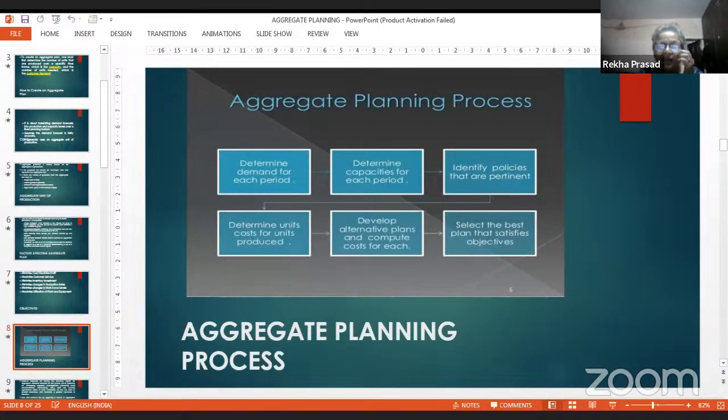So this is the way the aggregate planning process moves. First, determine demand for each period. I have said aggregate planning is for a smaller period. For one fixed period, what is the demand? How many units of that product, or what type of service, is in demand?